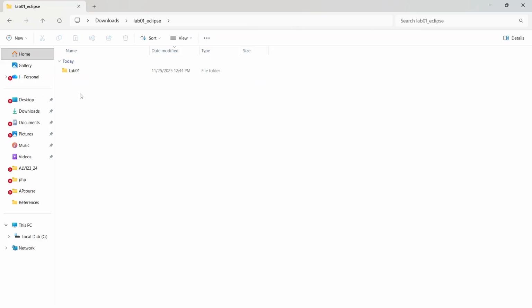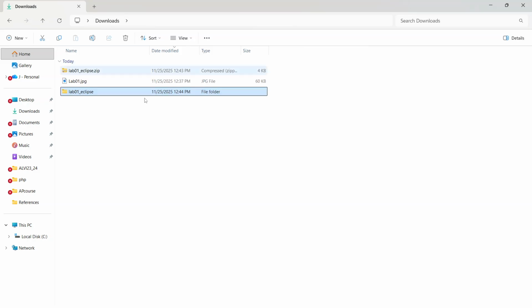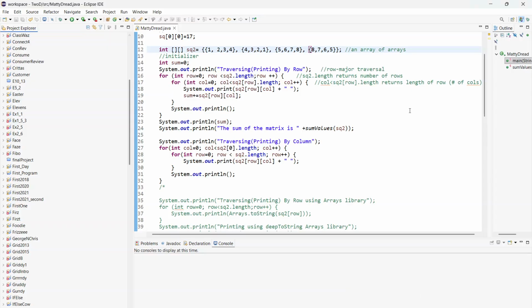And if you explore into it, you see a lab01. And if you go a little bit into it, you'll find that digging deeper into lab01, you'll find a lab runner 01 or lab01 runner. And so I'm just going to back up to downloads and switch over to Eclipse. Now I have the Matty Dread file open.